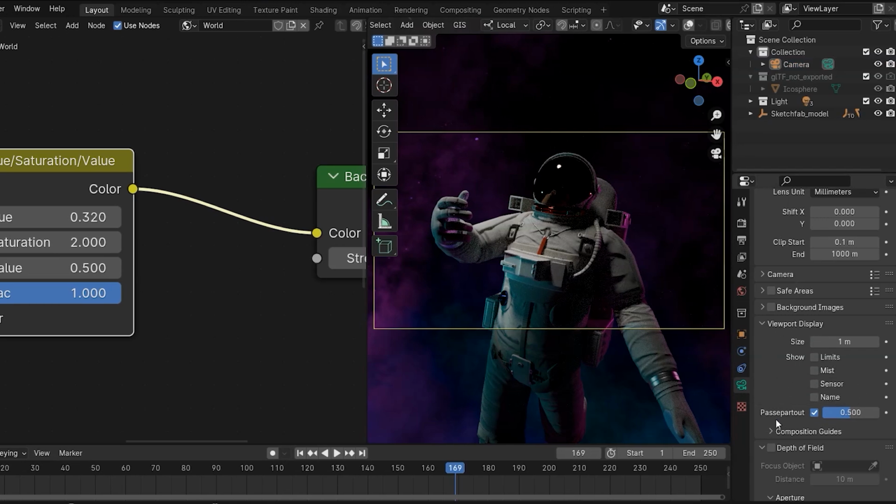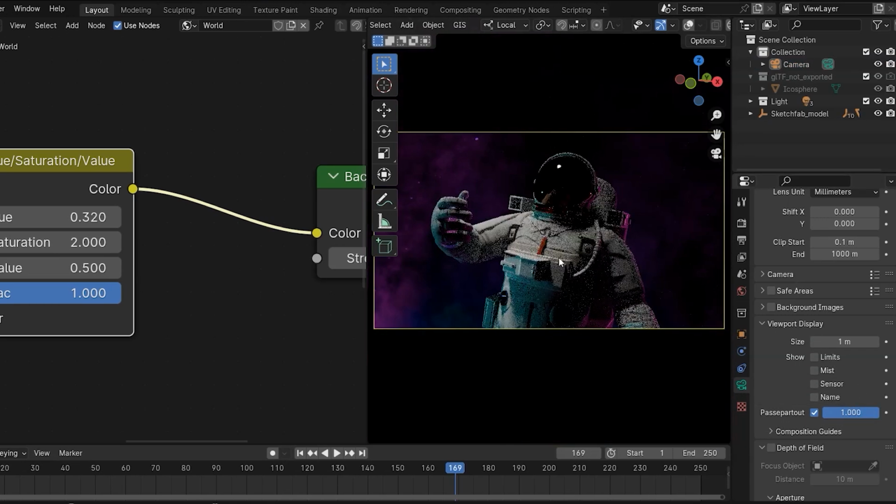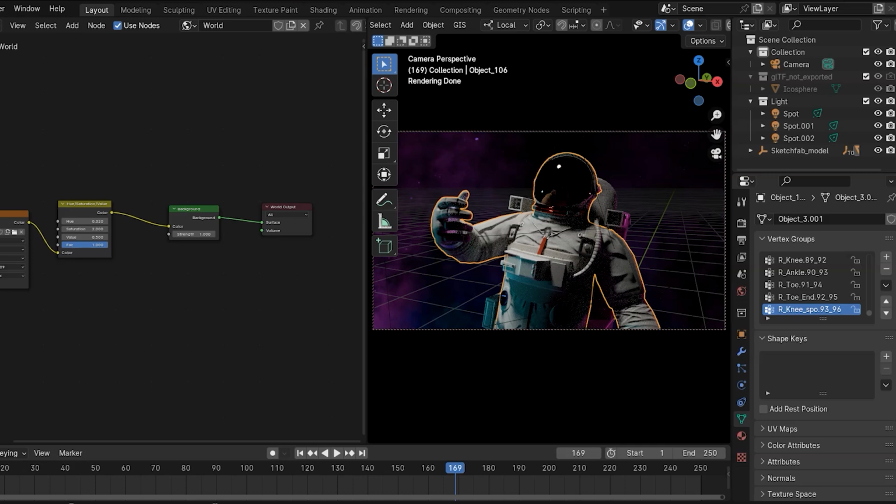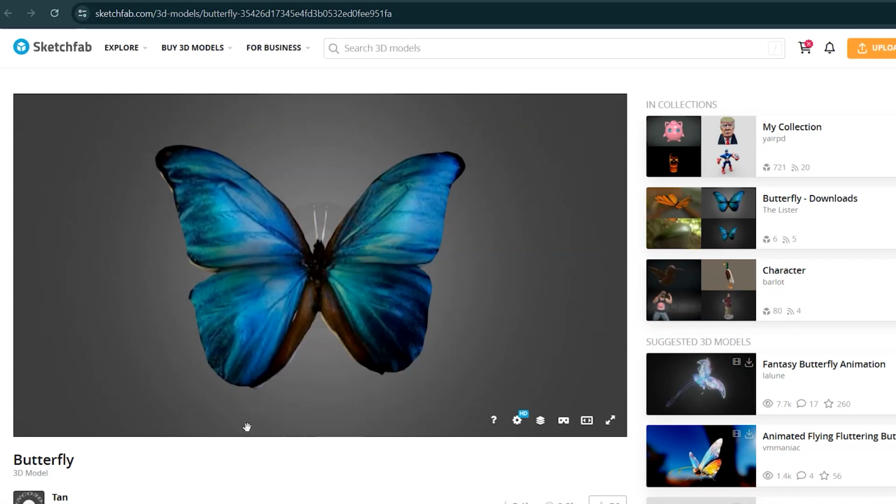And if I select the camera and go to camera panel and in the viewport display, I increase the passepartout to 1. So that we'll have a black margin and we can only focus inside our framing. Then we should go back to Sketchfab and search for a butterfly model. So I'm going to use this 3D model butterfly. The link to download it is in the description.